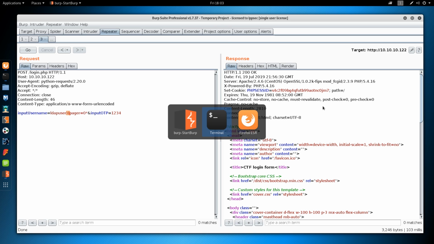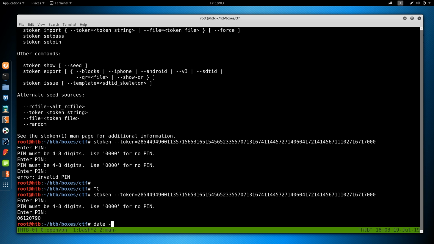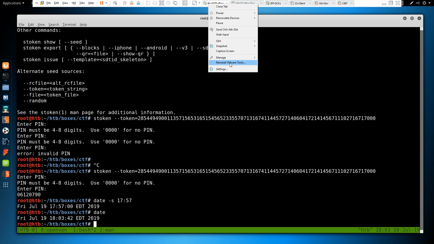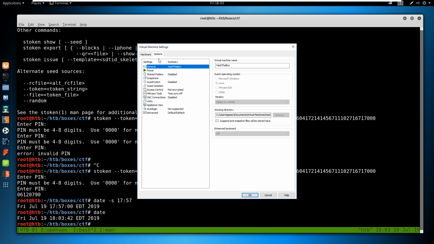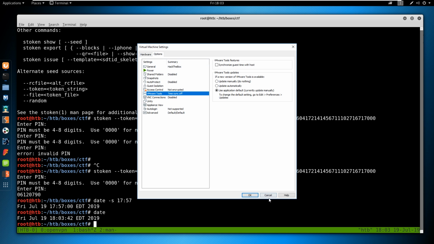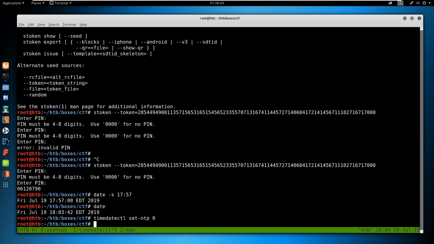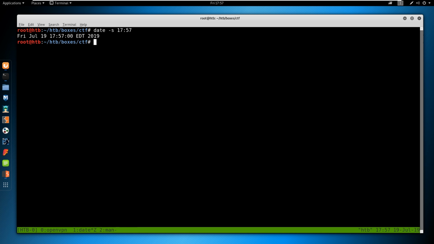So I'm going to go in terminal, and I'm going to set our time to be the 57th minute of last hour. So I'm going to do date -s 17:57, and we see my date didn't change at all. So what I'm going to do is check our settings to see if our VM is taking over time. We see time sync is off. So what I'm going to do is issue the command timedatectl set-ntp 0. This is network time protocol. We're disabling it. So now when I do date -s 17:57, we see it updates here.